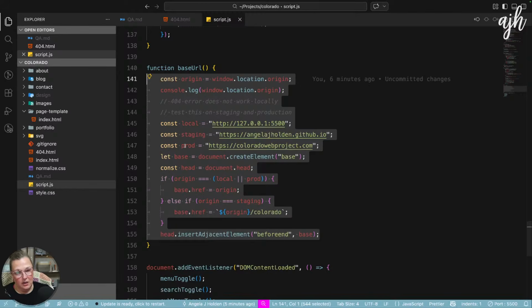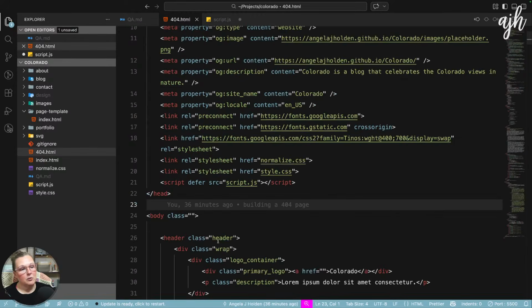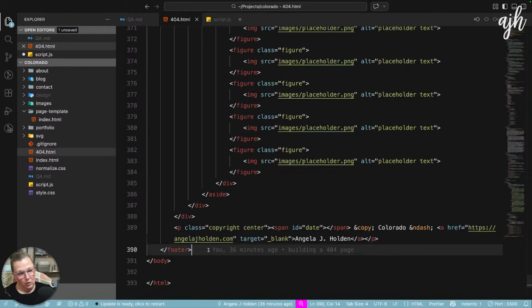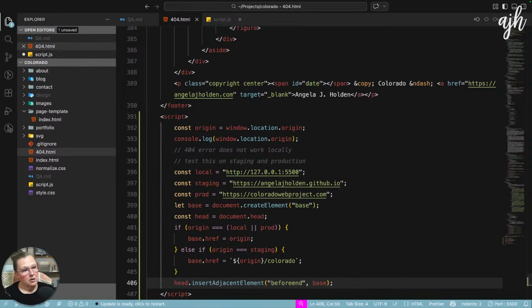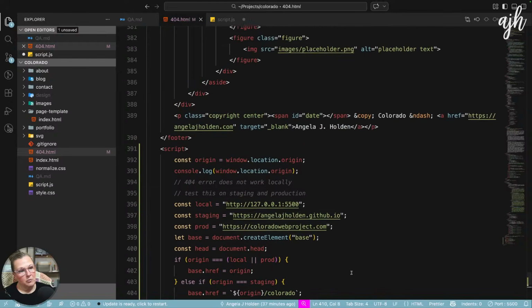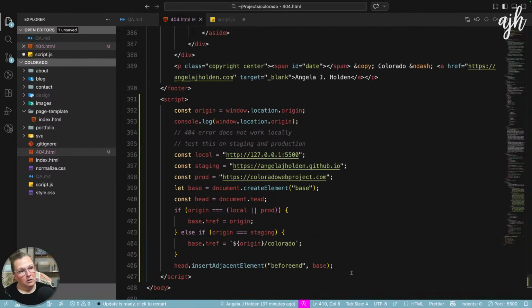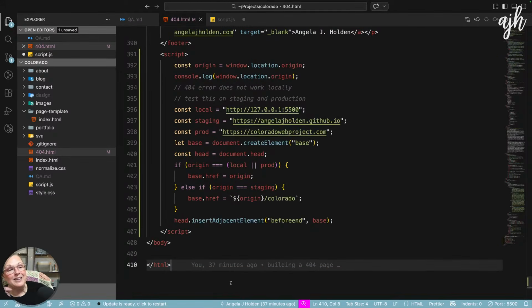I'll tell you probably the easiest way to deal with this, because we only need this for the 404 page. The easiest way to deal with this is probably to just do this. Oh my God, I can't believe I'm doing this. That's what it's come to. This JavaScript has to live on this page, but we only need it for this page.